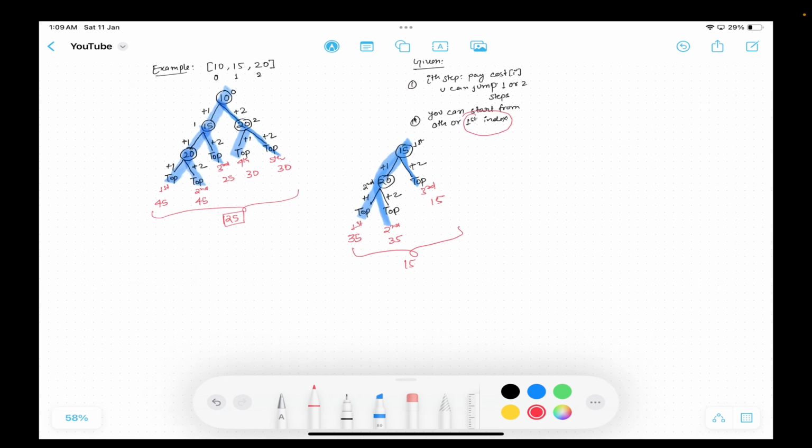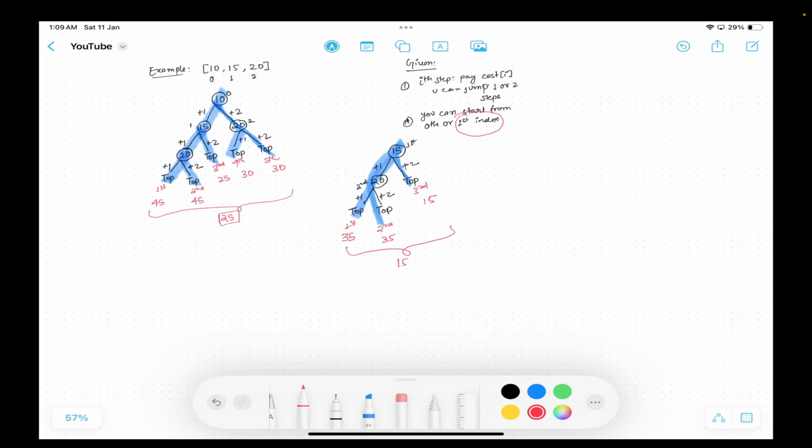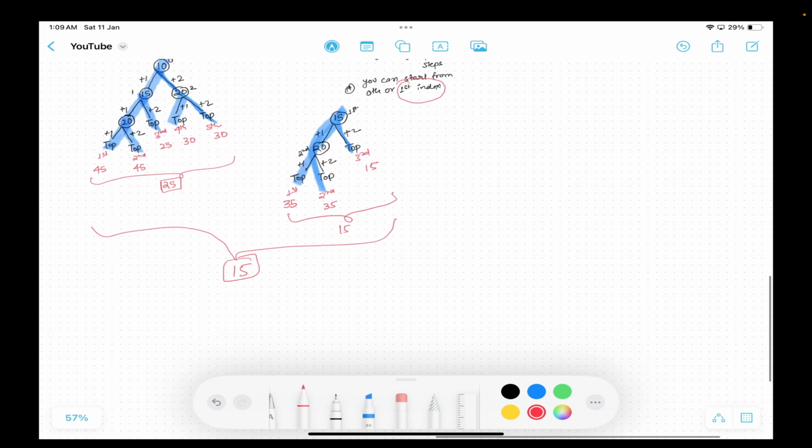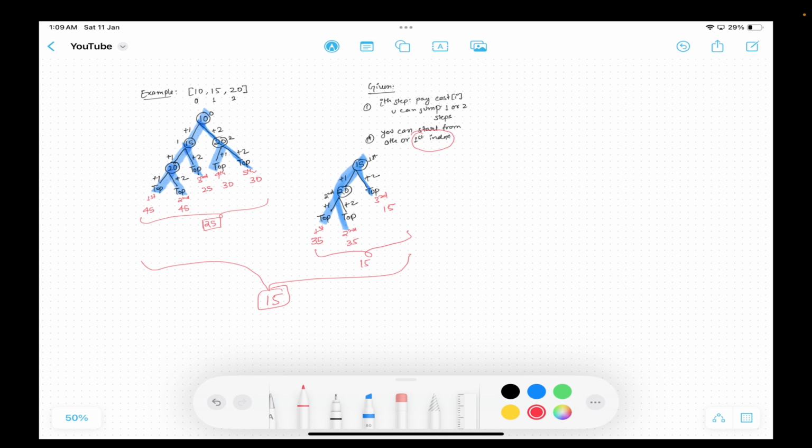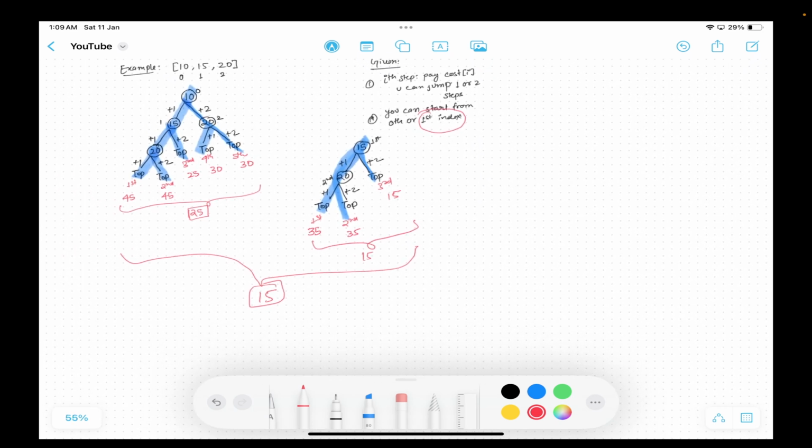So here the minimum is 15. But you have to consider both scenarios. In both cases, the overall minimum is 15. So this is how the answer is 15, and this is how the working of this problem goes.